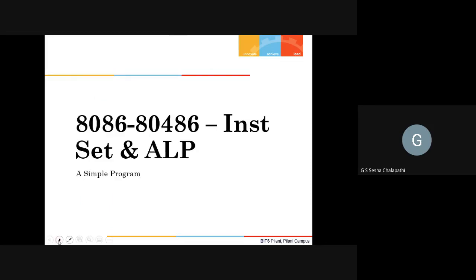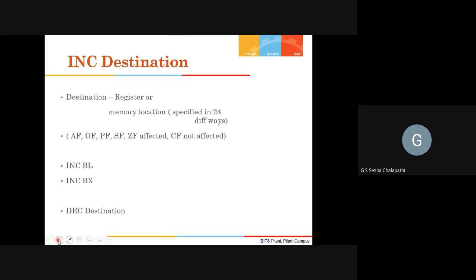Let us look at a simple program, but before that, let us look at a simple increment instruction. What does the increment instruction do? The INC instruction, as the name suggests, will increment the value of the destination. For example, if I have INC BL, it will increment the value of BL by 1. It will add 1 to BL and store it in BL itself, so it will update the value of BL.